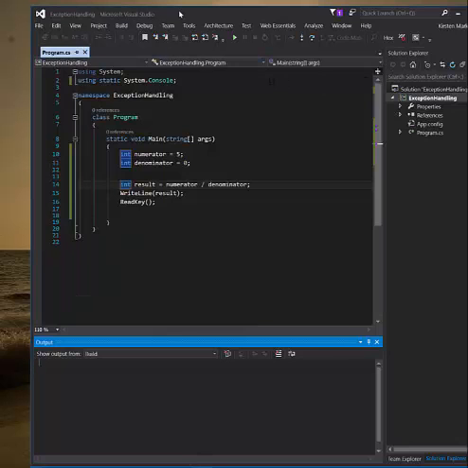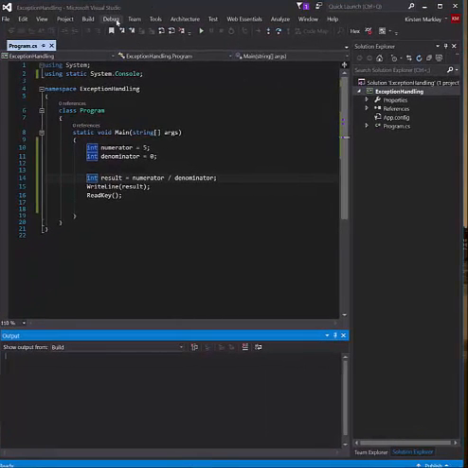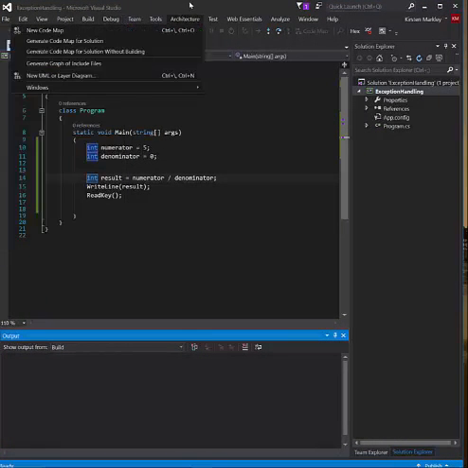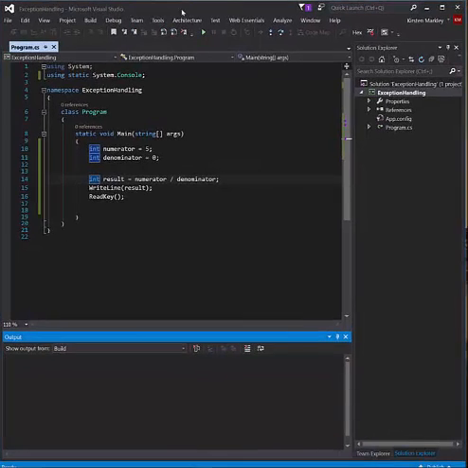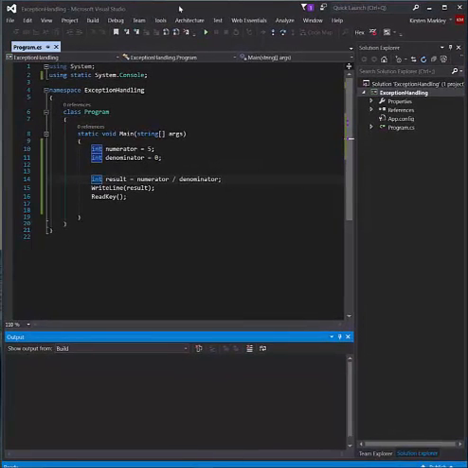So I'm just basically showing you there the difference between start debugging or start without debugging. All right, so just a little side trip there. All right, so what we need to do is somehow take care of this runtime error.